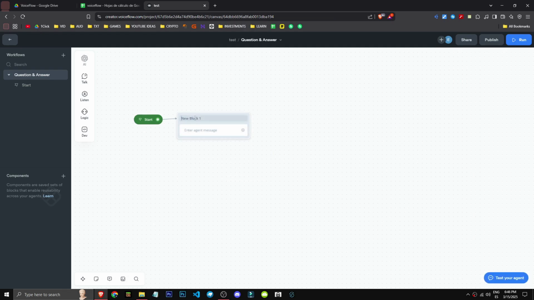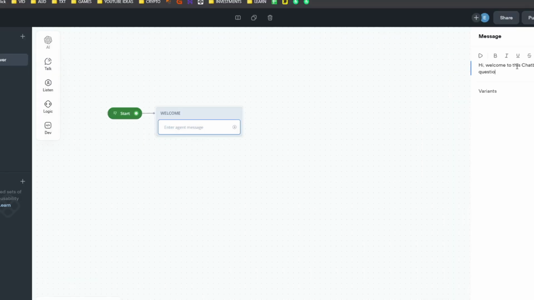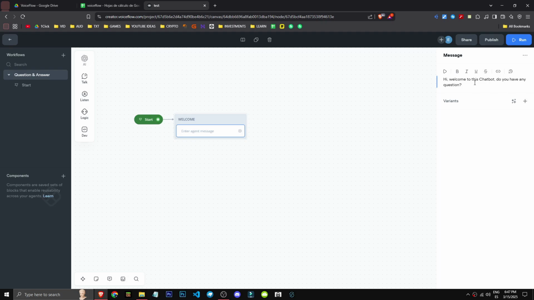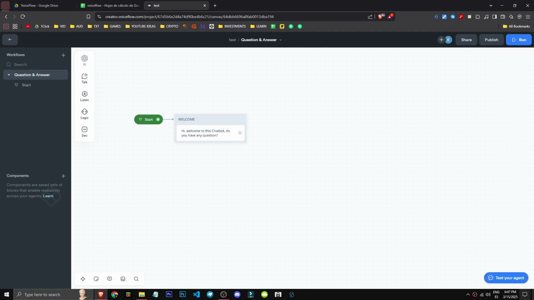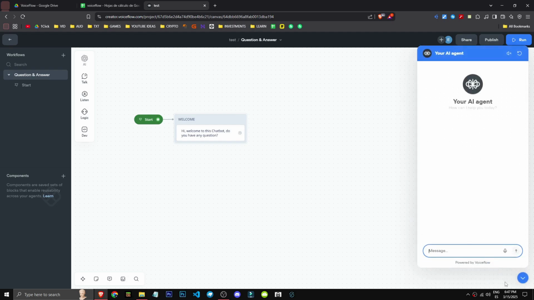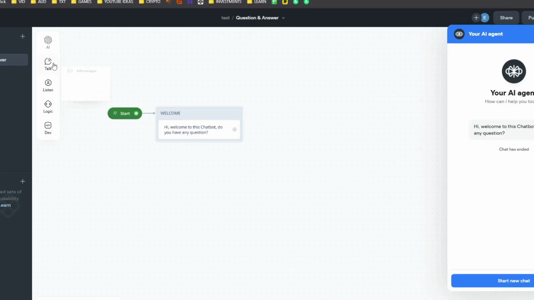Basically, we'll rename the new block to something like welcome. Once we have this, we click enter agent message and type the message we want. We'll put something like, hello, welcome to the chatbot. Do you have any questions? This would be the first message. If we go to test the agent to try our bot, you'll see that when we start a new chat, it greets us. Right now, this bot only sends messages, which is what we want.